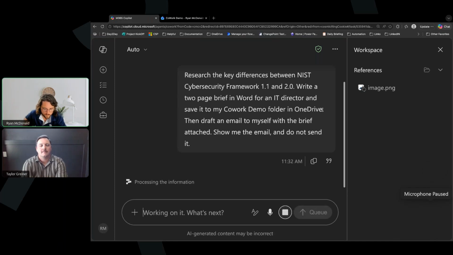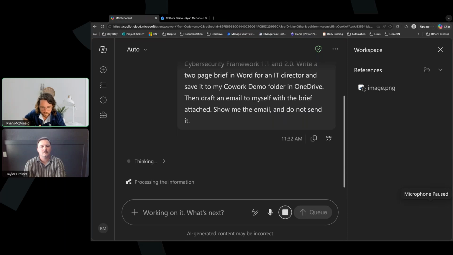The big thing here showing is I'm wanting it to save to a folder within my OneDrive. By default, if I didn't specify, it's still going to utilize my OneDrive, but it's not anything that I could save locally to my machine or anything like that.